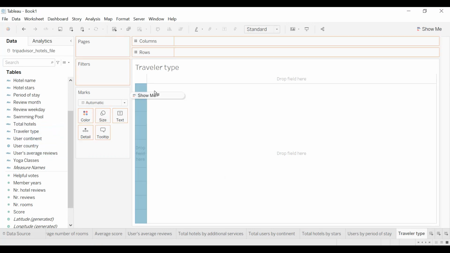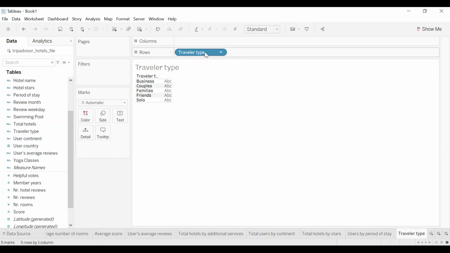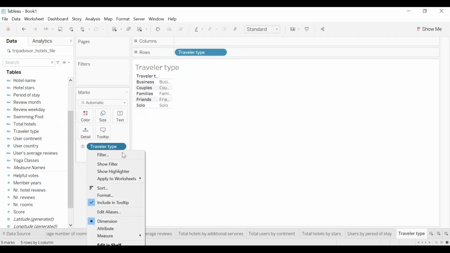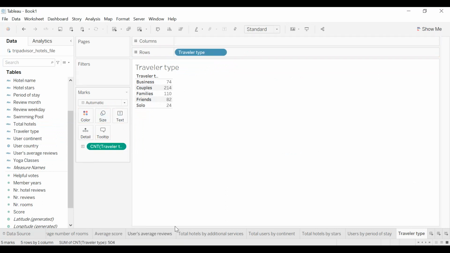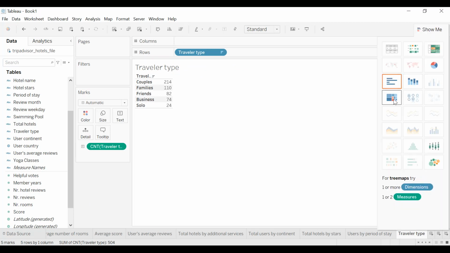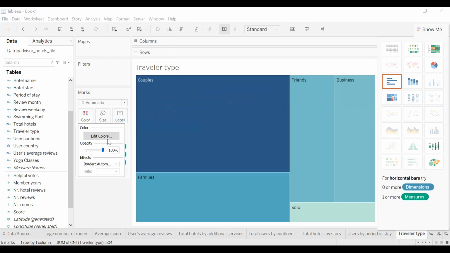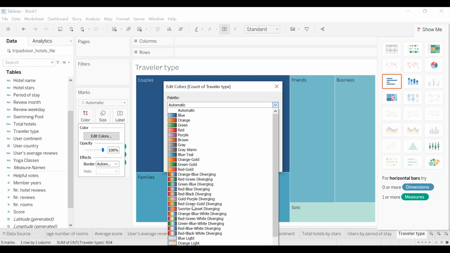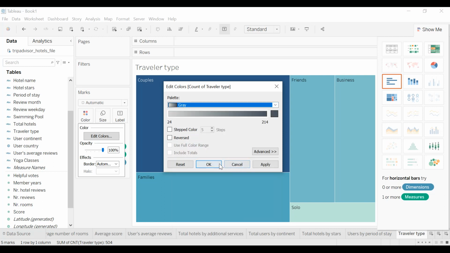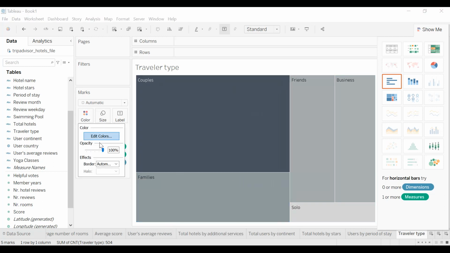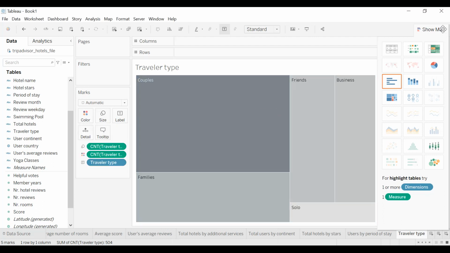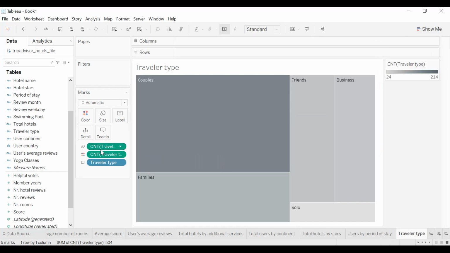Same thing, traveler type in rows, and we put this in text as the count. We sort that and we select our tree map. For the color we select the gray, apply OK, and for the opacity we choose 70%. Now we close this, Control key, and we select here the total.